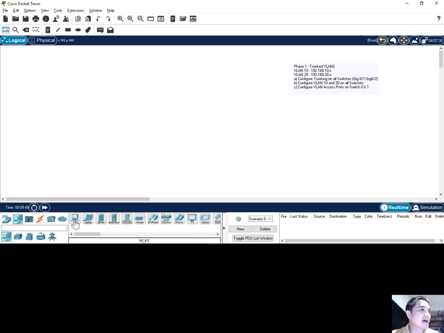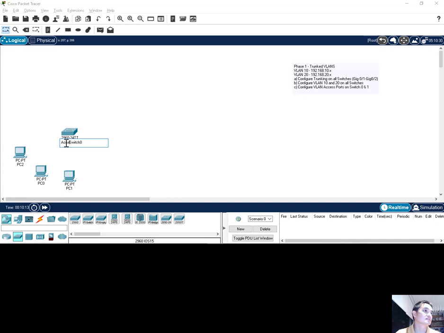Let's start by adding a few PCs. One PC here, another PC there. Okay, I'll just add 3 PCs to the first access switch. And then let's look for some switches. Here is going to be my first switch. Okay, this will be my first access switch. I'll just call this access switch 0. Yep, access switch 0, that's cool.